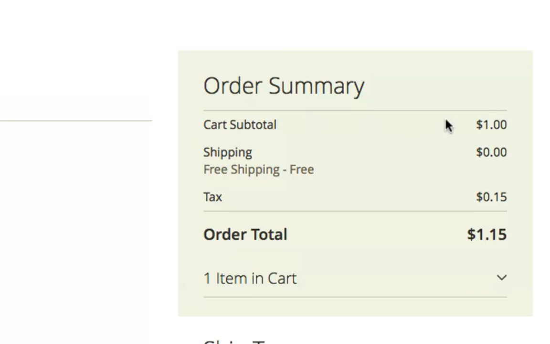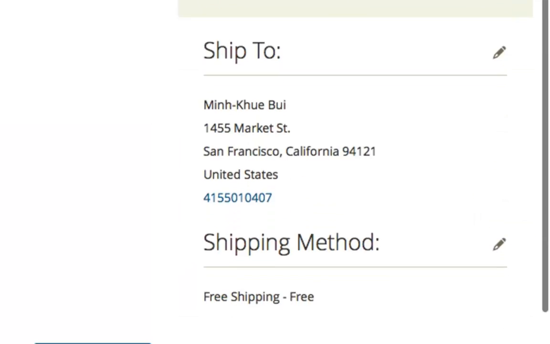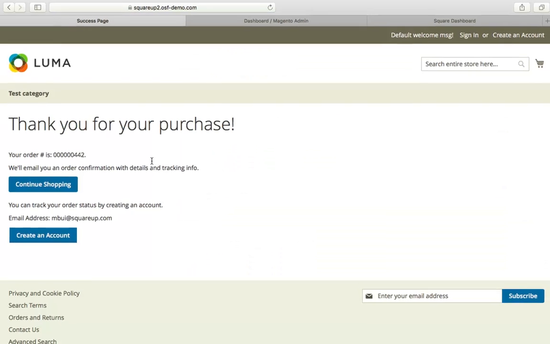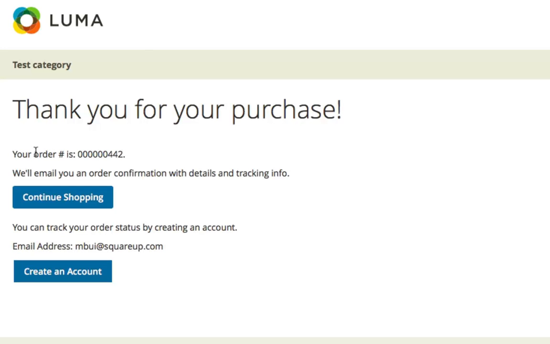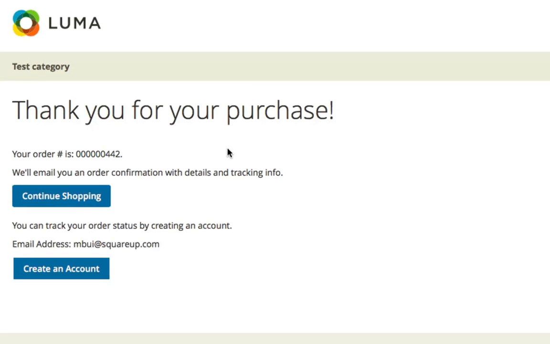Here we see the information around the price and the taxes and the total amount. Great. This is the purchase. Let's remember that this is order number 442. That will be the reference data point that tracks across platforms.